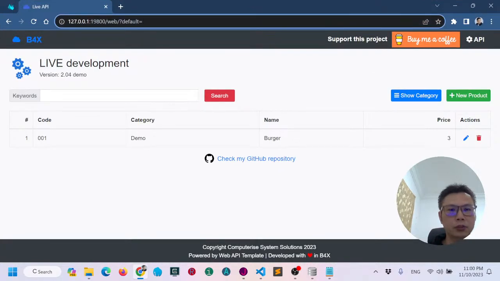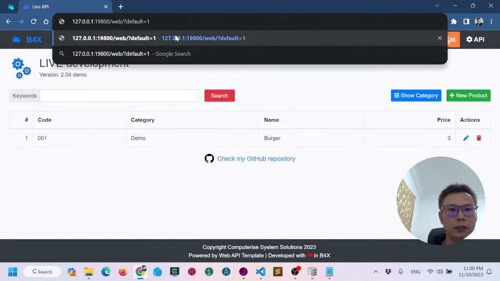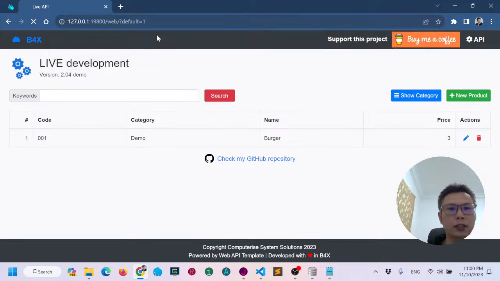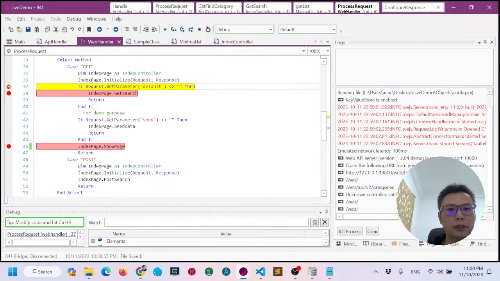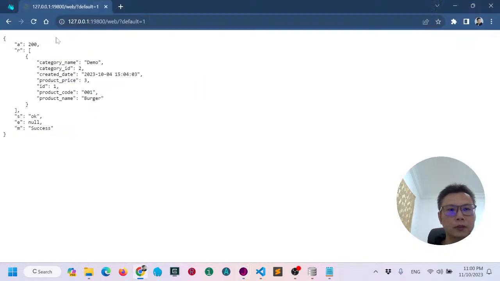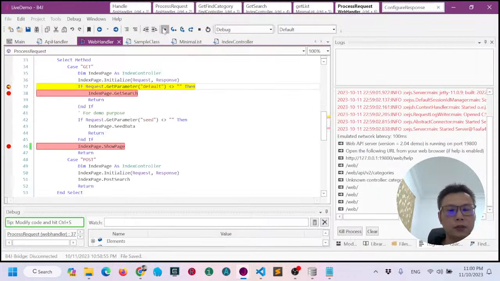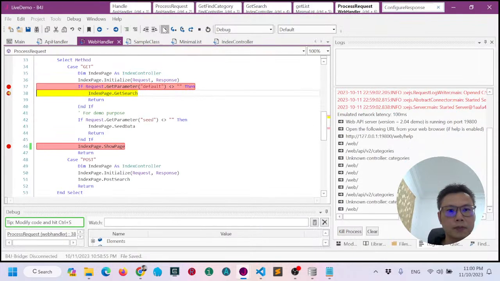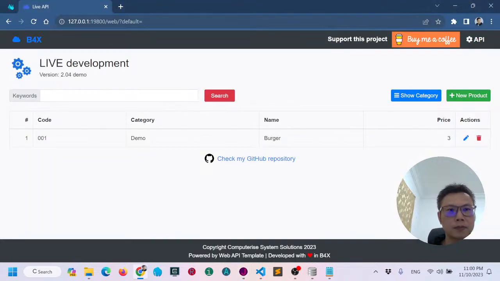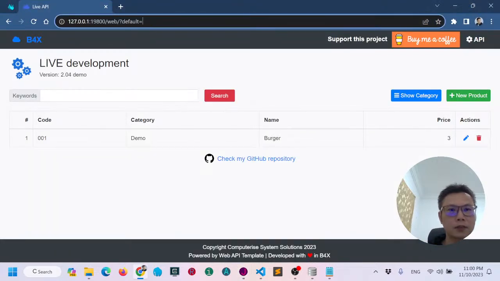By right, this one should, only if, let's say I have default equals to 1, then only you should execute this part, the search part. By right, this one should not execute and return anything. I think this one is not handled properly. Never mind.